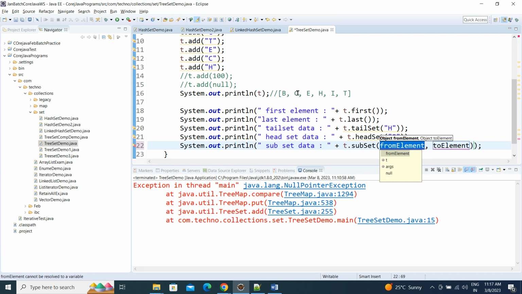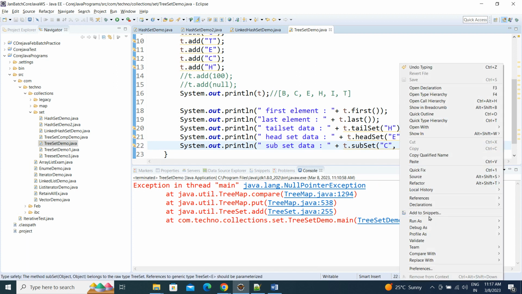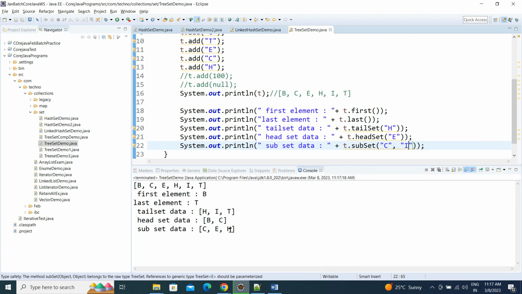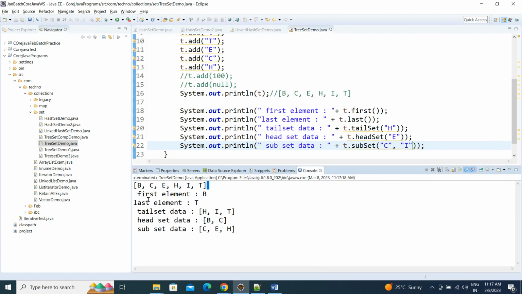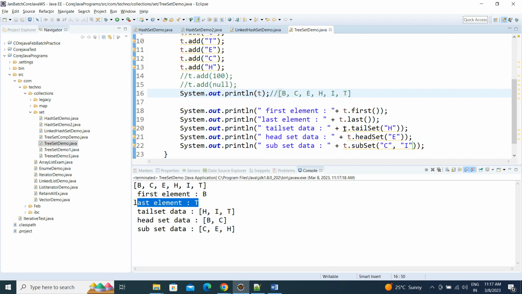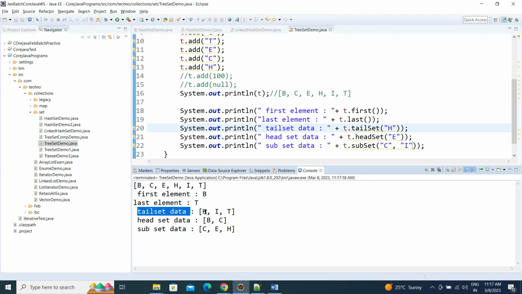Okay. C and I. Let's give C and I. C, comma, two element I. Okay. Now let's see what all things it will print. Yeah, it is of total. What is the first element? It is B. What is the last element? It is T. What is the tail set of H? Tail set of H, I, T. After H it will give.